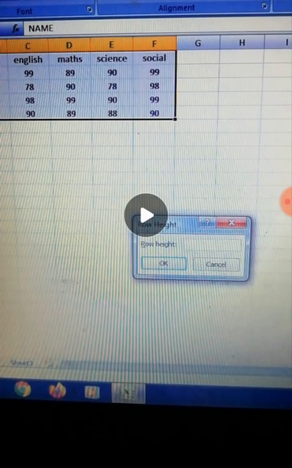So children, today you have learned how to insert rows, columns, and how to change your row height, column width, and a few formatting options in MS Excel. Try at your home. I taught you today how to work with the system as well as with your mobile phone also. Try it at your home, and in the next class we can continue.